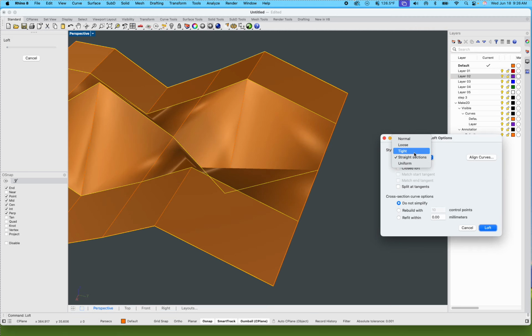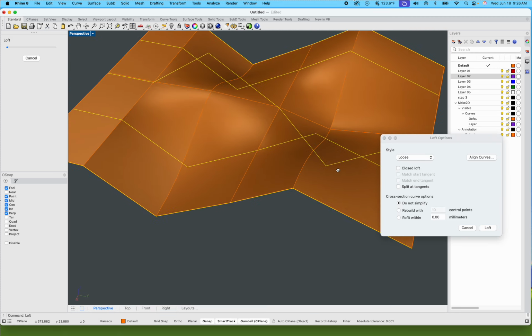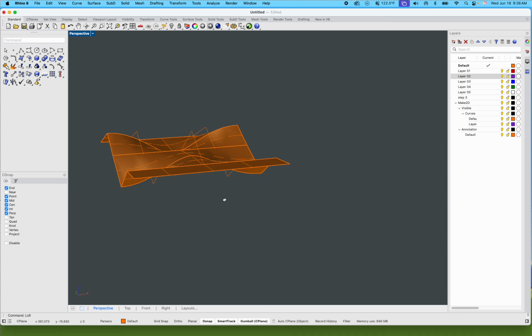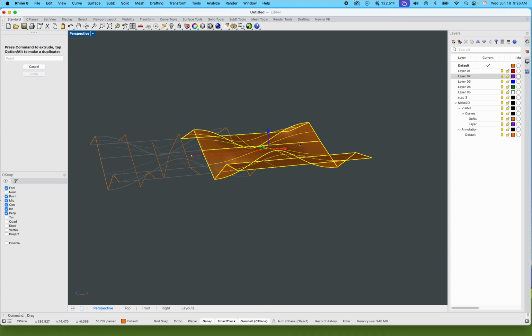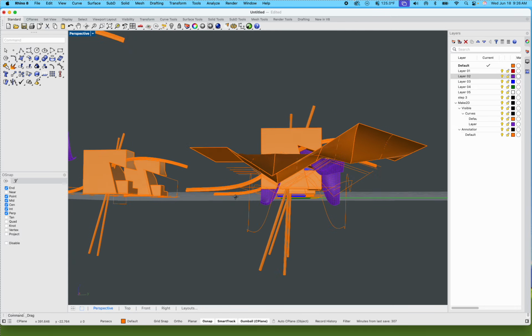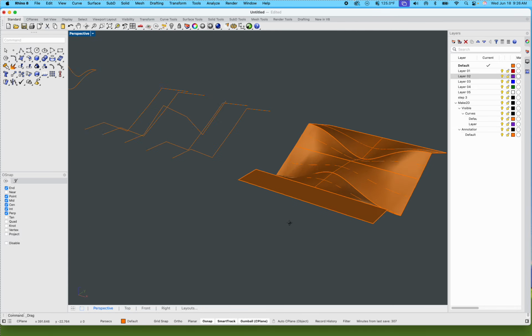I'm a big fan of loose, I like it loosey-goosey, right? It's subtle. It's a little more soft. But I'm going to press OK. And yeah, bam. Can you imagine? There's my roof. Just like that. So ominous.